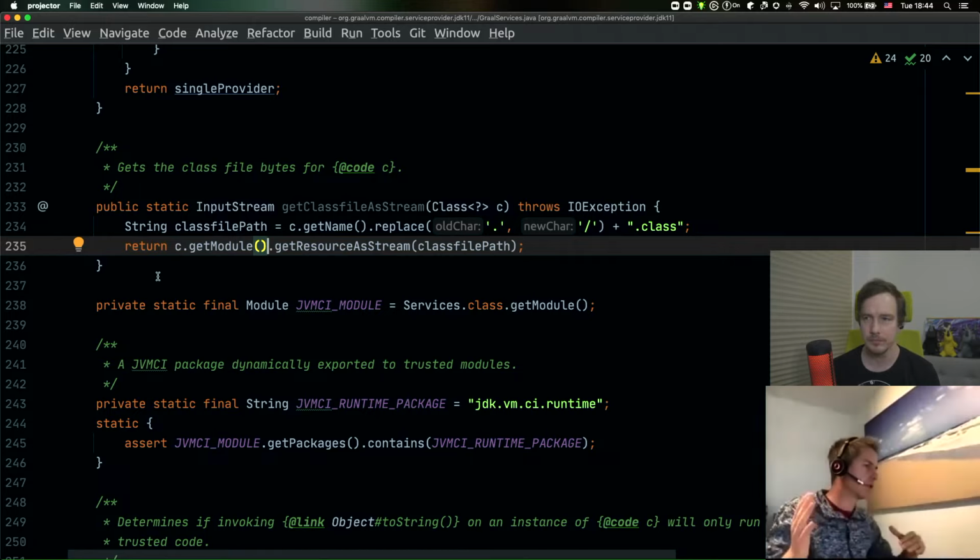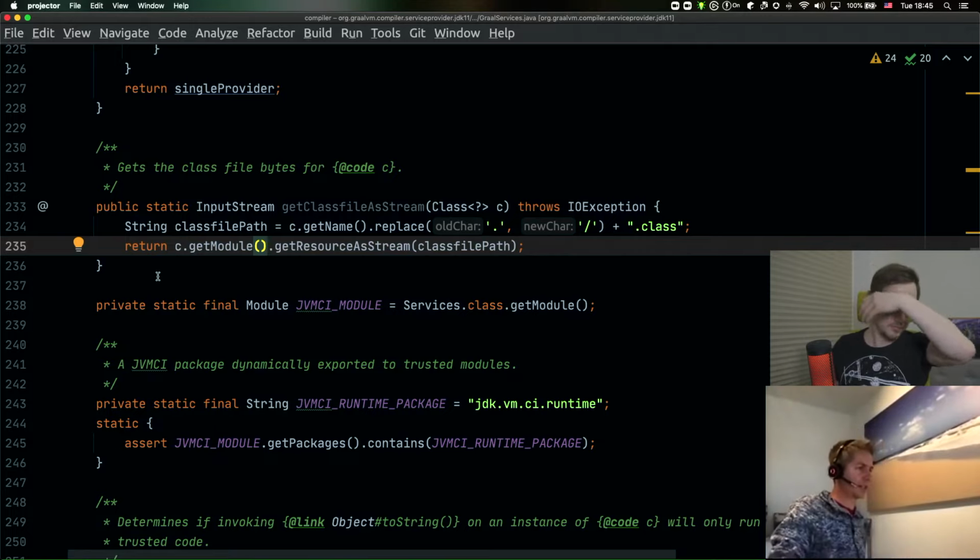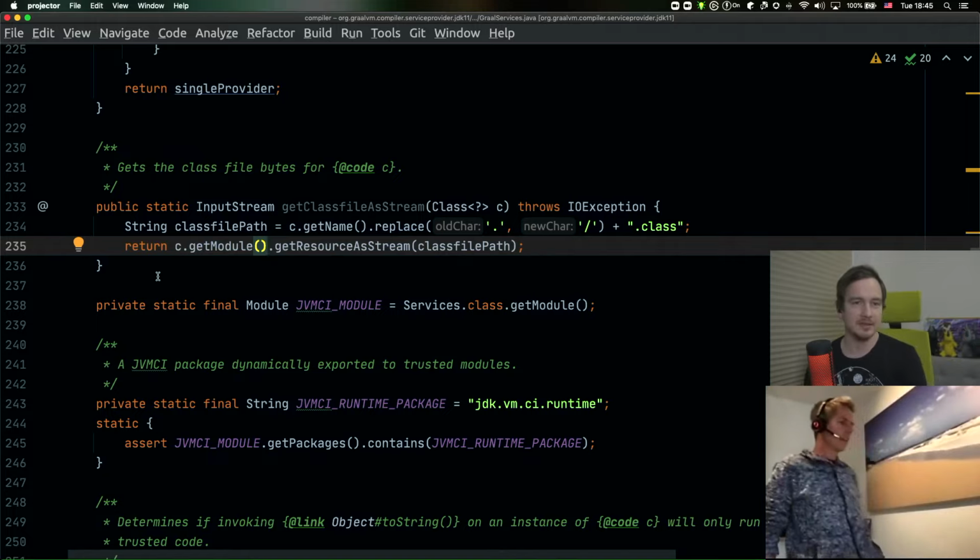And as we compose our jars, we compose the final module, we'll just overlay this class file on top of the contract class file. And so at runtime, in a JDK 9 plus runtime, it's going to pick up this implementation. Yeah, that is so cool.